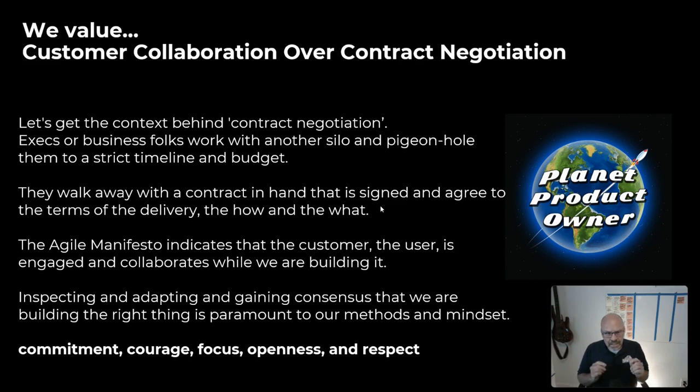Executives or business folks, a lot of times they're going to work with another silo and they're pigeonholing somebody to a strict timeline and a budget. That's kind of a contract negotiation in this context. Okay. They walk away, they got a contract in hand, it's signed, they agree to the terms, to the delivery structure, when they're going to get it, how they want it, the how and the what. All of that stuff is going to be negotiated in that contract. Well, what we're submitting in the Agile Manifesto is that the customer, the user, is engaged and collaborates while we're building it.